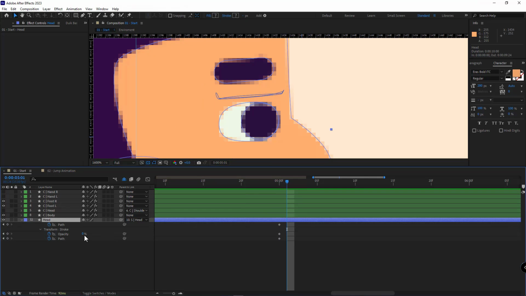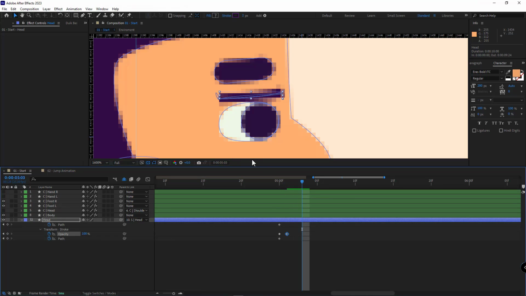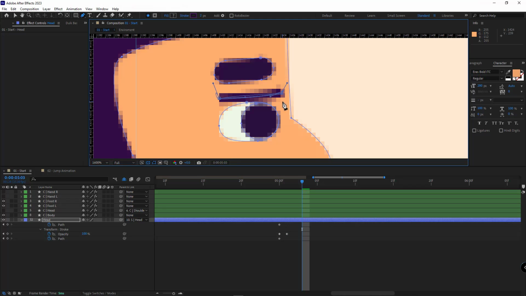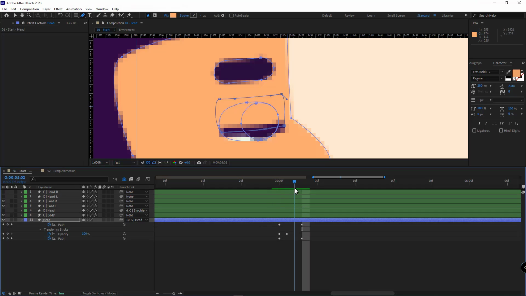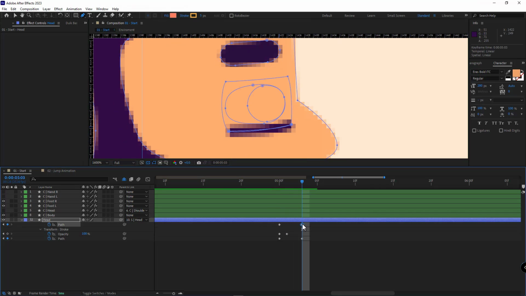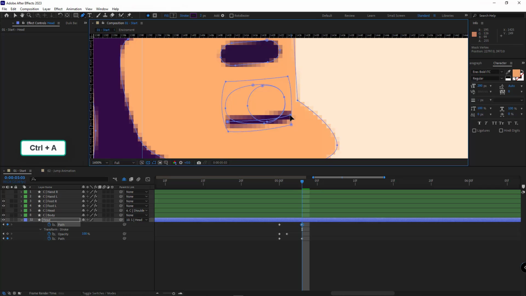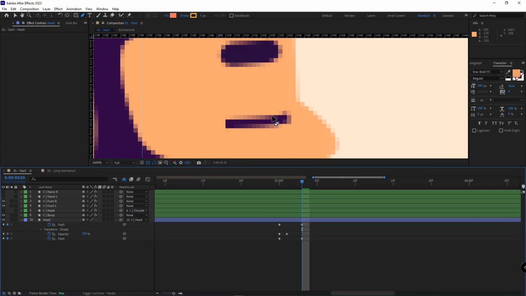I go a frame forward and I make the stroke visible. 2 frames ahead, I select one point of the stroke path and hit Ctrl A, then I move the stroke down here. And then I change the path of the fill. I think it's better I move the stroke up a bit. I do the same for the path of the fill.